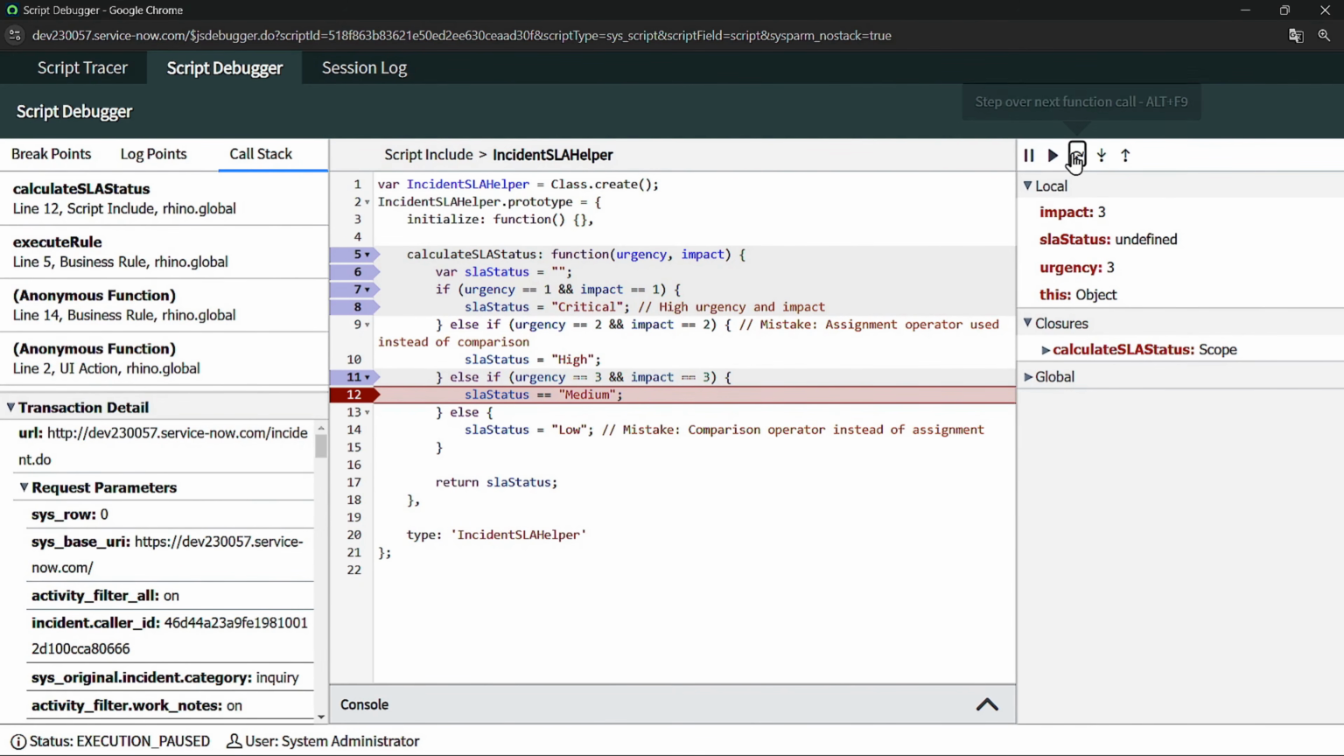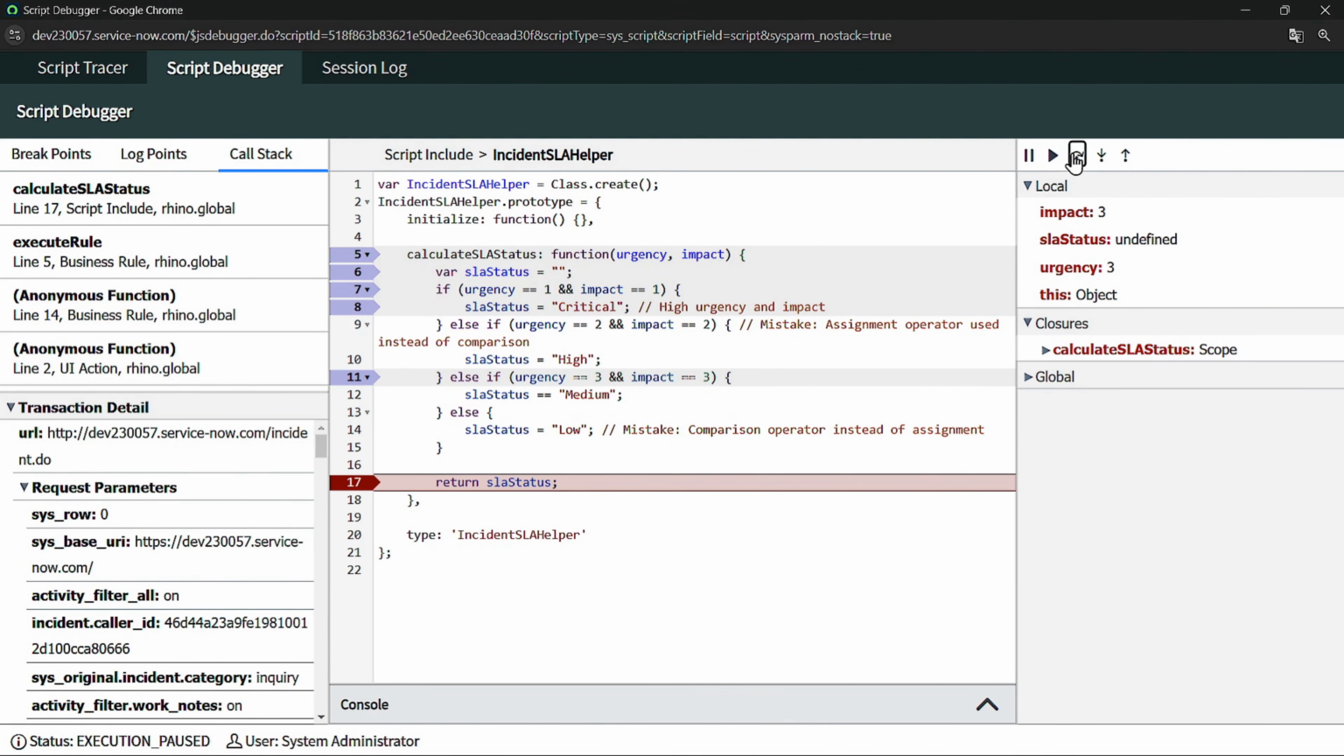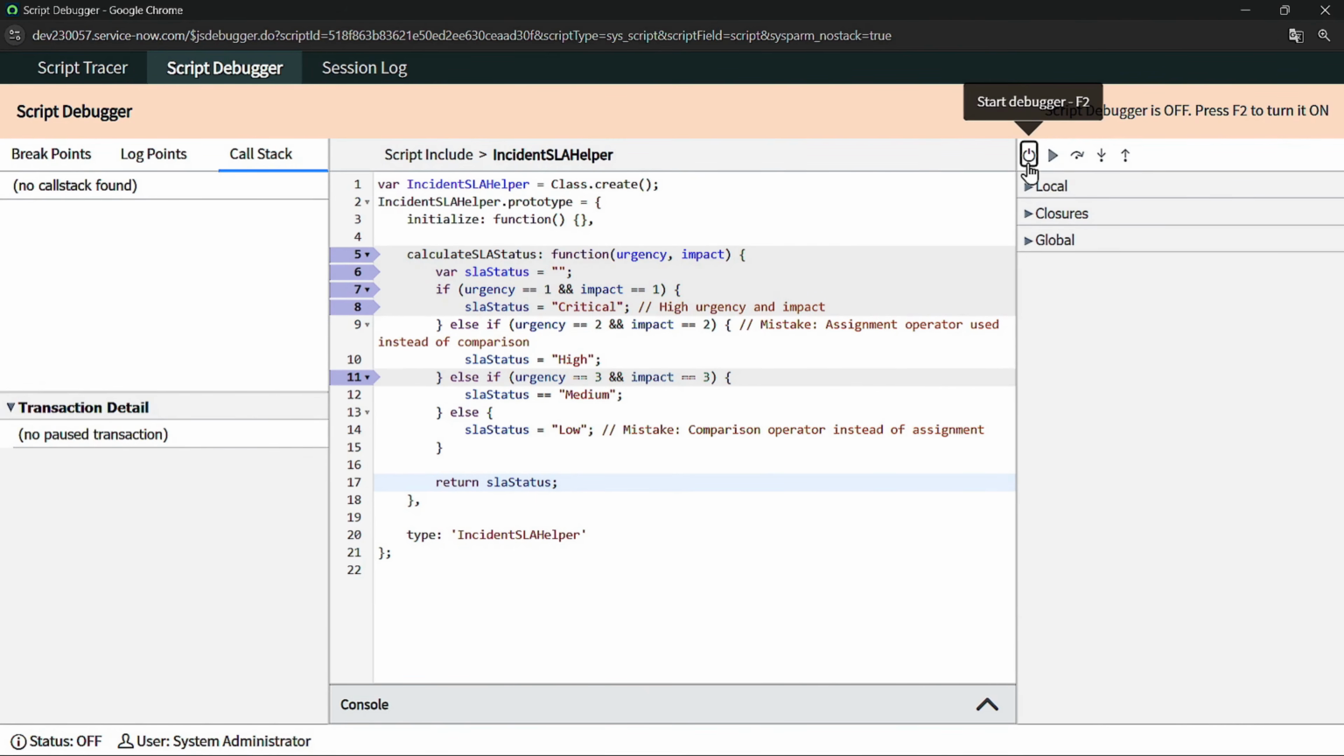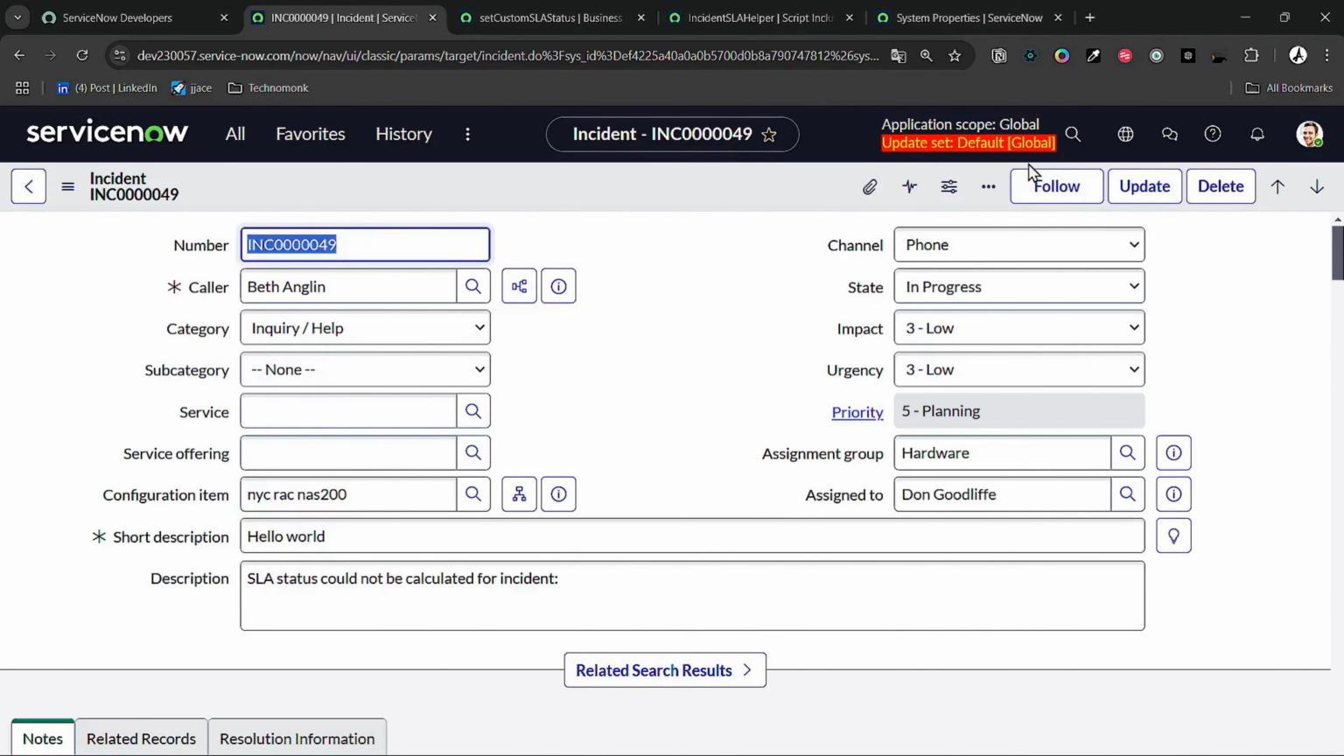Set to medium. It went out, but wait, over here if we see, the SLA status is still undefined. Why so? Something is wrong between these lines, between line number 11 to 13, because else didn't get executed. So you can simply stop. Now you know where the issue occurs.